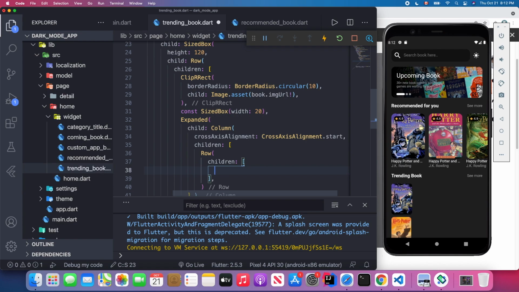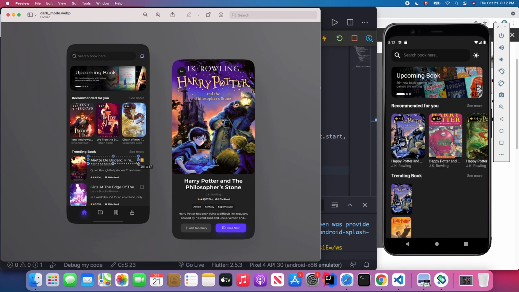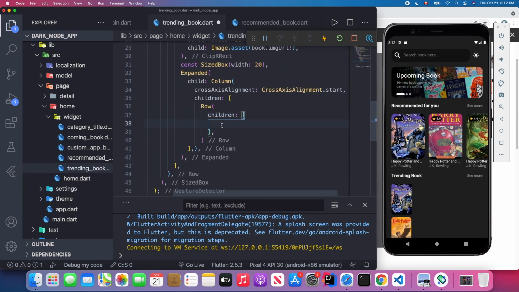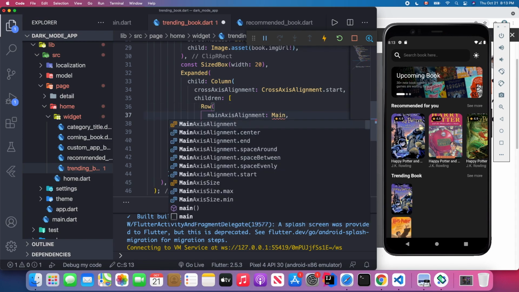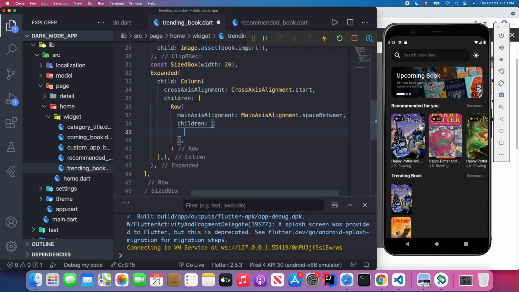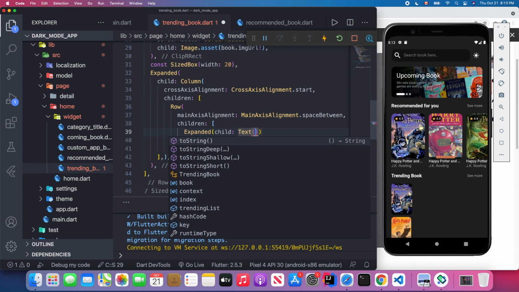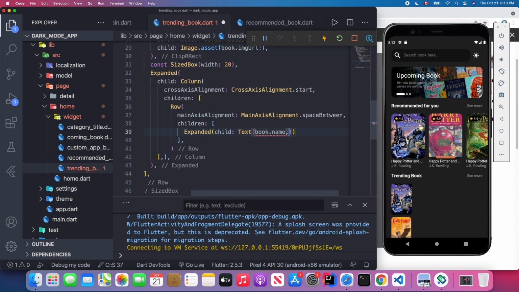So for the first row would be text, wrapped with an expanded widget, right? And we can set this overflow to ellipsis, and next is this icon. So let's implement it. Sorry, it should be outside. We're going to define this main axis alignment to space between. And for its children, as I mentioned, we're using an expanded widget and wrap our text widget. We have book.name, right?